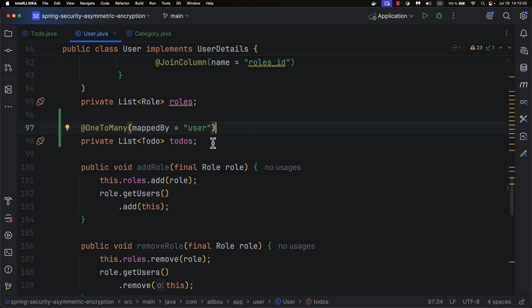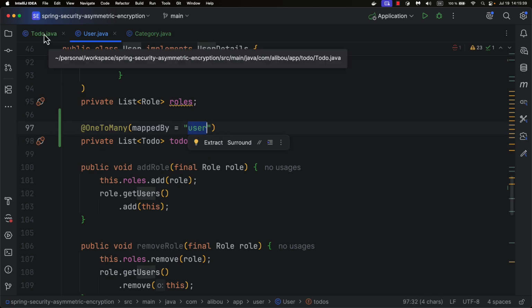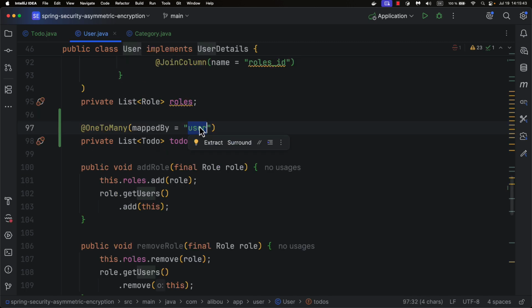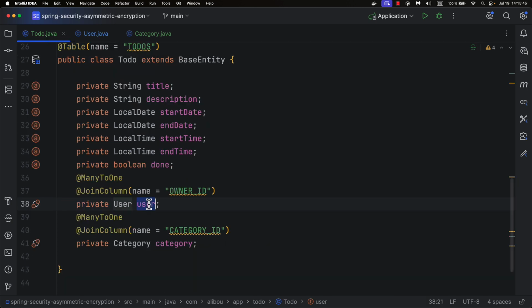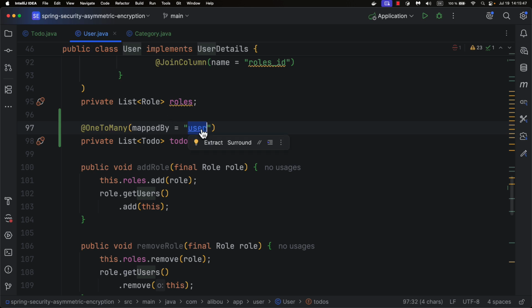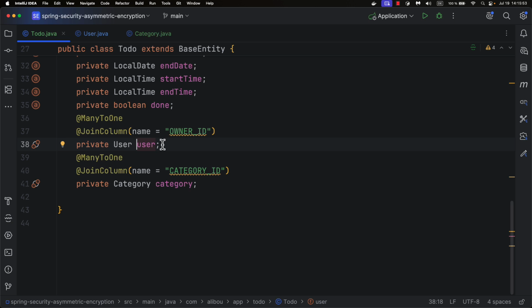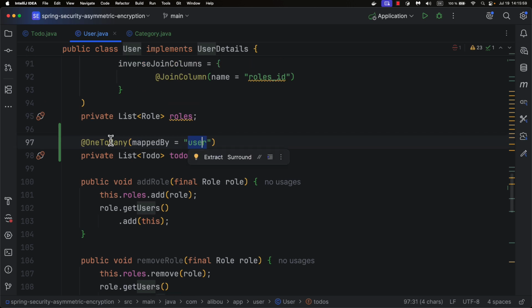And here, by the way, just to make sure that your mapping is correct. As I mentioned and explained in each video, the mapped by should be the same attribute name. Just to make sure, you can hit Control and click on this one to navigate and see if the attribute already exists or not. But I think this feature is only available in IntelliJ Ultimate. All right, so now we have the relationship within our user.